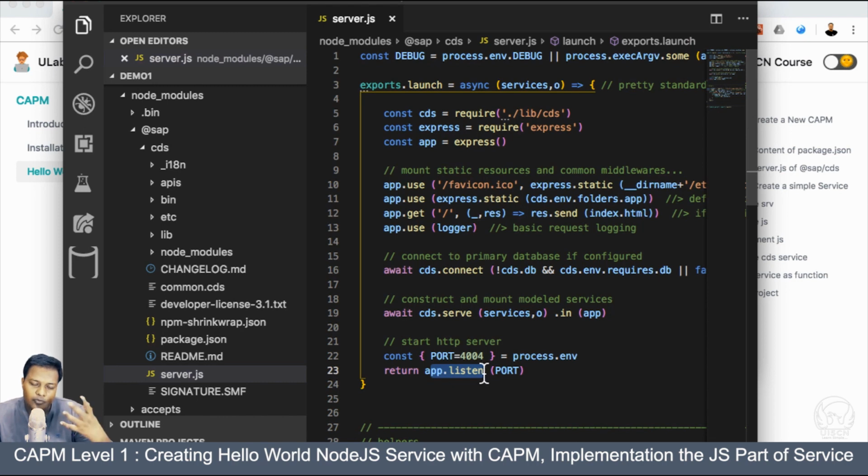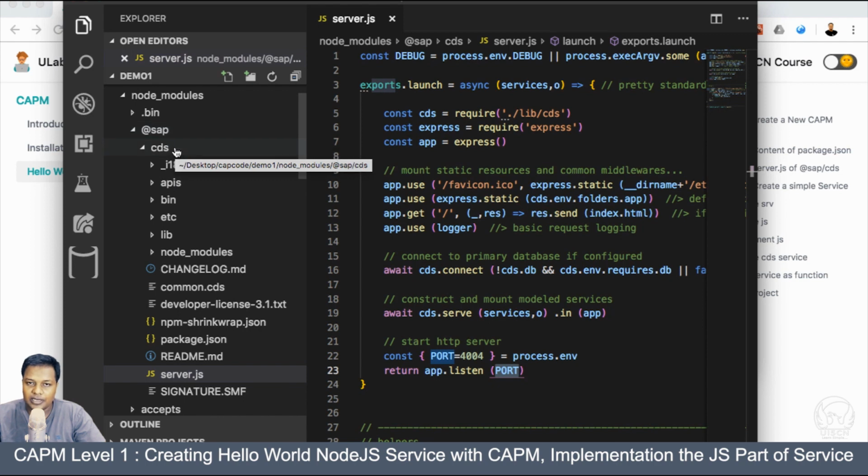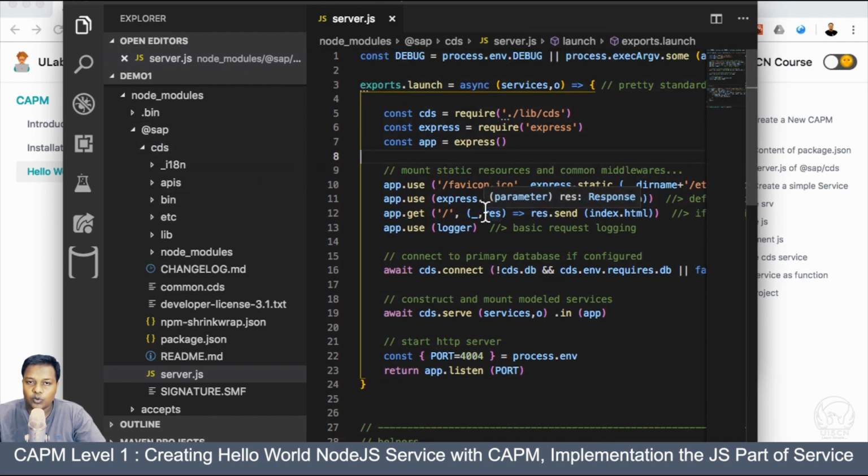So this is some of the code which is similar to what we did with the microservice app. In the microservice app, we created an app using Express, and then we used Passport, and we also used multiple other modules like JWT strategy, and then we made the app at the end listen to a particular port. All this functionality is inside your @sap library, and when we run the code of CAPM, you will see that this is the launcher, the part of the code which starts the server. We will come to that point where we actually start the server and test it.